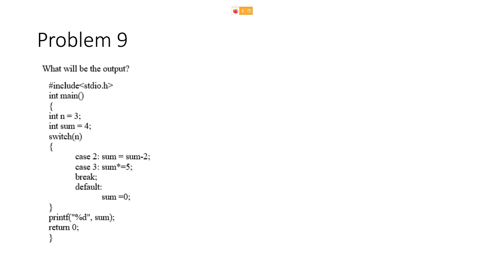Sum is equal to sum minus 2, 4 minus 2, 2. But there is no break statement. Yes, ma'am. 10 it will be. Okay. Anybody has any other answer? So 10 is correct.